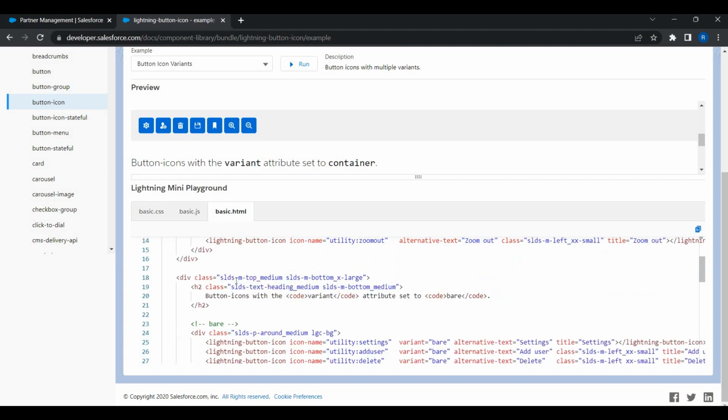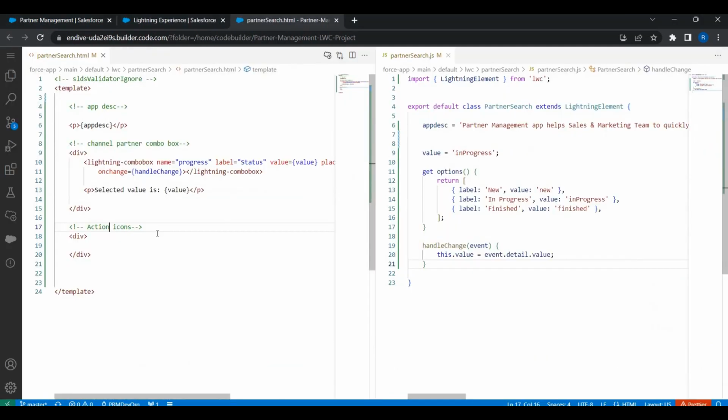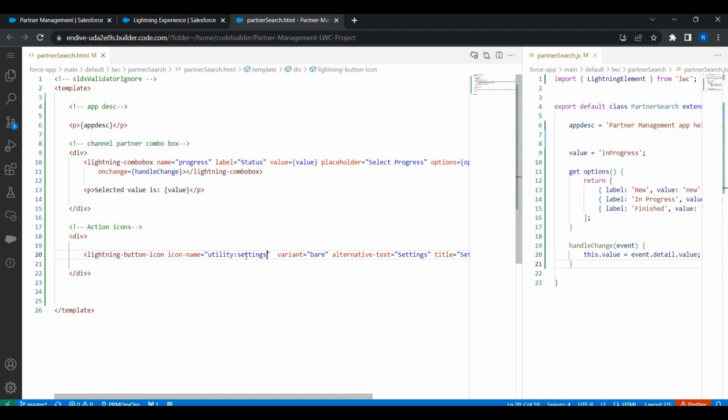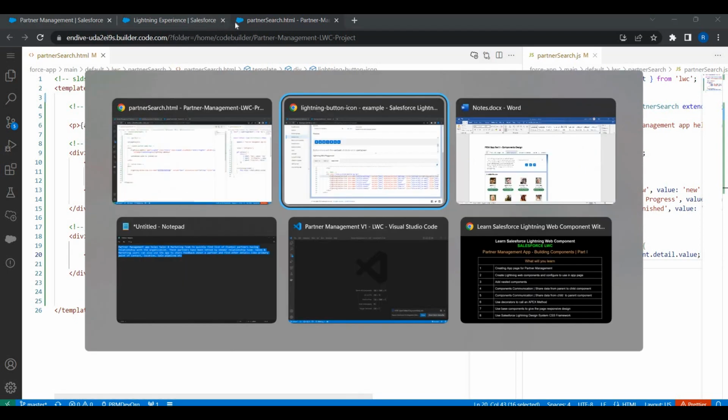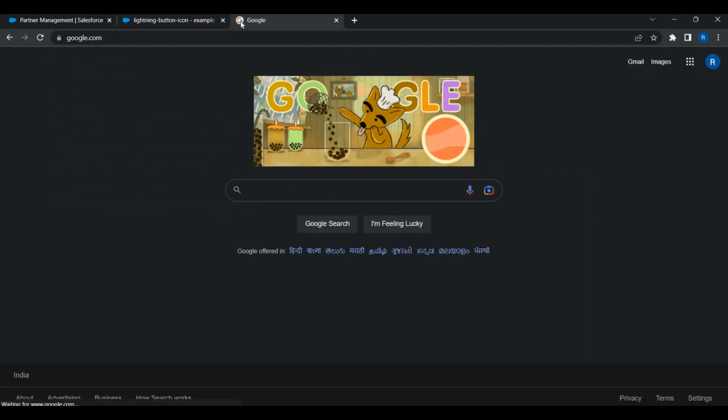So this is our button icon. Let me copy this and then go back to my code. So this is my first button icon. I want to give the icon name. So where does this come from? The Salesforce default CSS framework, SLDS, Salesforce Lightning Design System, gives you a lot of options. One of the options is icons.